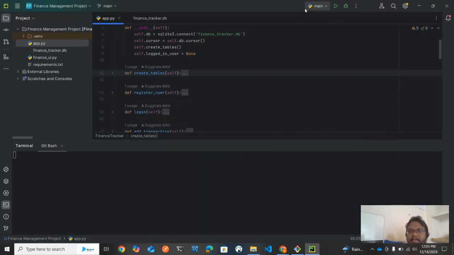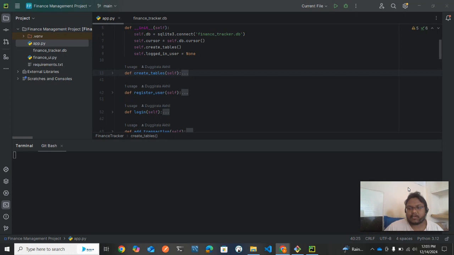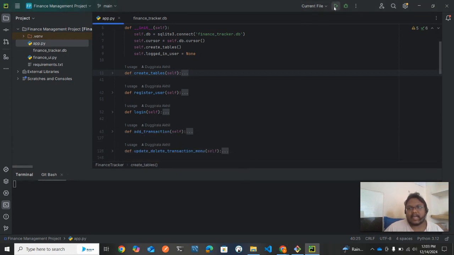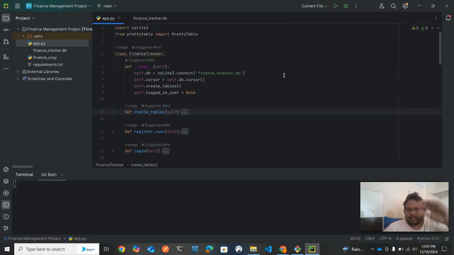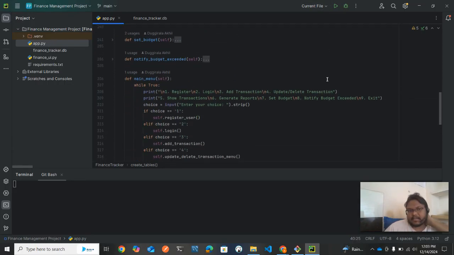Here you will have a symbol called main, and then a list of files that you have. This is the current file and edit configuration. You need to select the current file because we don't have a main file, which is main.py. So you need to select the current file. Okay, current file. Now it will be running the current app code.